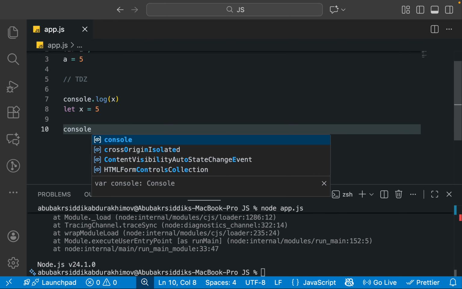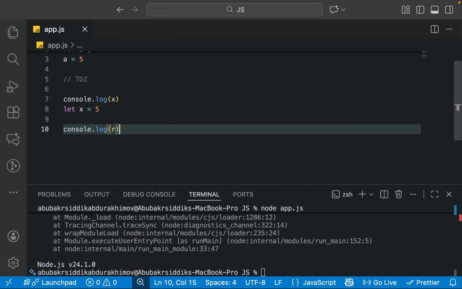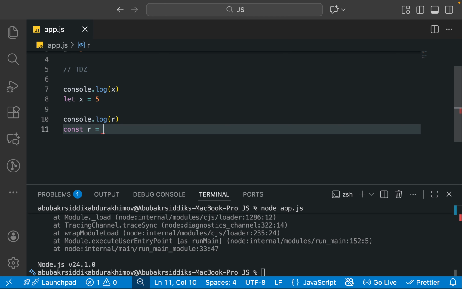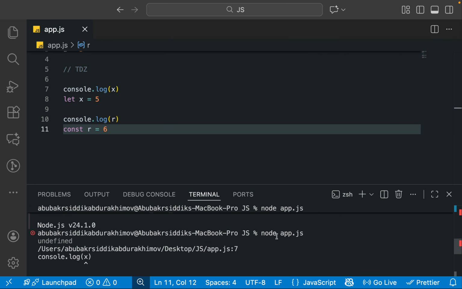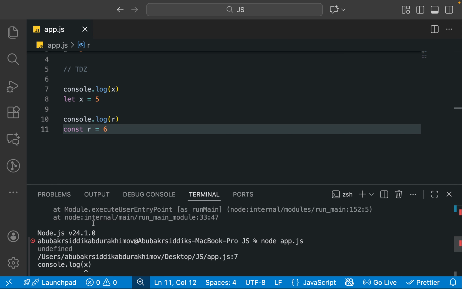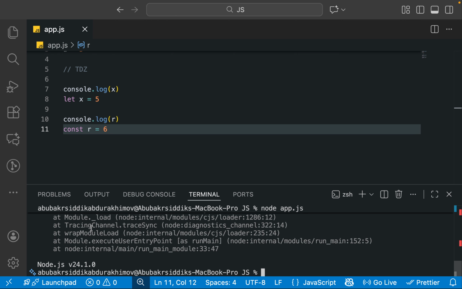Const also works the same as let. If I write const r equal to 6 and try to run, I get the same error two times. As you can see here, the x console and the const one as well. So it doesn't print undefined, it throws a reference error. The engine knows x exists, but it refuses to let you access it before initialization. The same thing happens with const, as you can see.